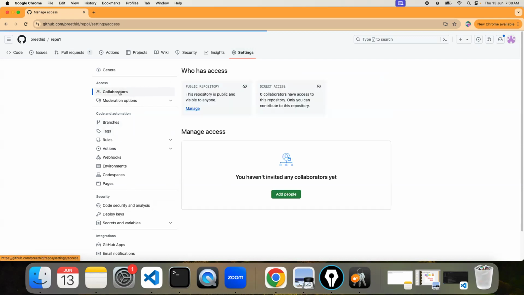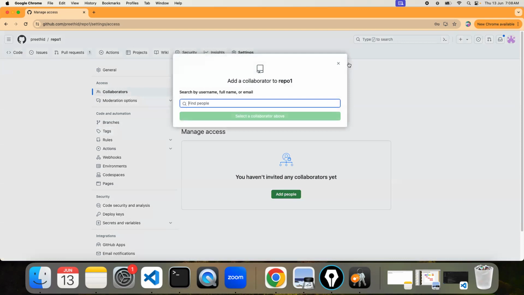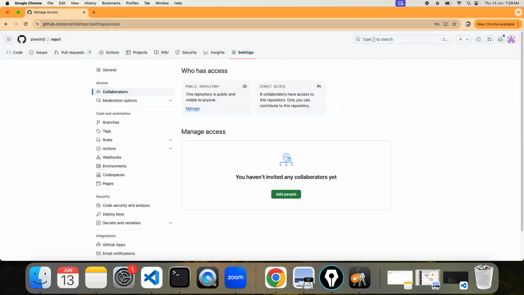Is it the DevOps responsibility to add collaborators? See, here you can add people, right? And give access and permissions. Of course, how you add people depends on different organizations. There'll be SSO, there'll be adding from Active Directory and so on.